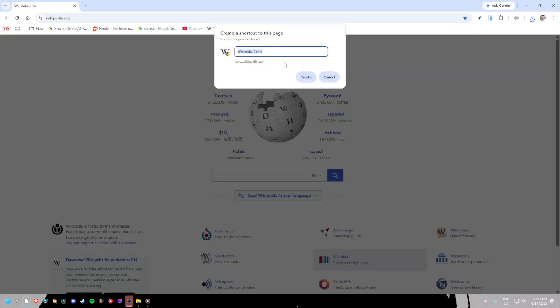It is usually best to choose a clear and recognizable name so the shortcut is easy to find later on your desktop. After naming it, click Create. Chrome will then create the desktop shortcut for that website using the profile you started with. Once the shortcut appears on your desktop, you can double-click it any time to quickly open that site without manually browsing to it each time.